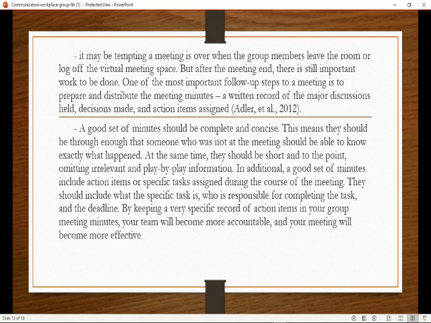A good set of minutes should be complete and concise. This means they should be thorough enough that someone who was not at the meeting should be able to know exactly what happened. At the same time, they should be short and to the point, omitting irrelevant and play-by-play information.